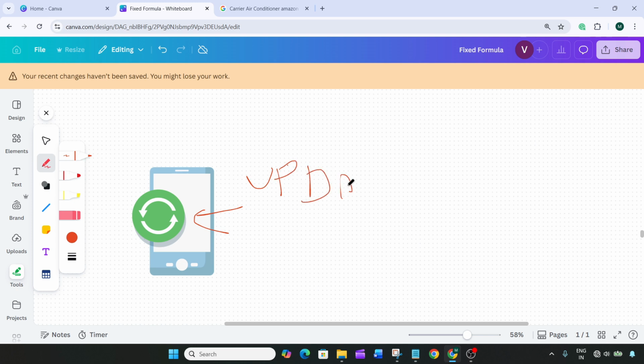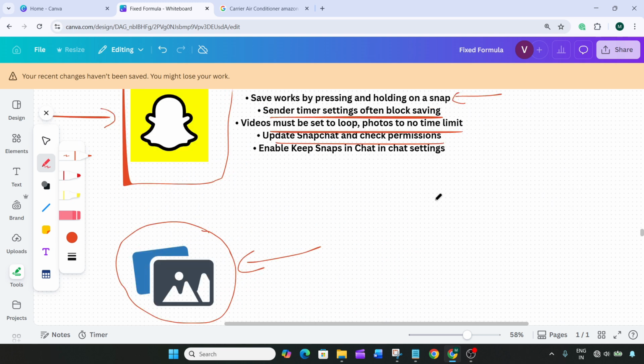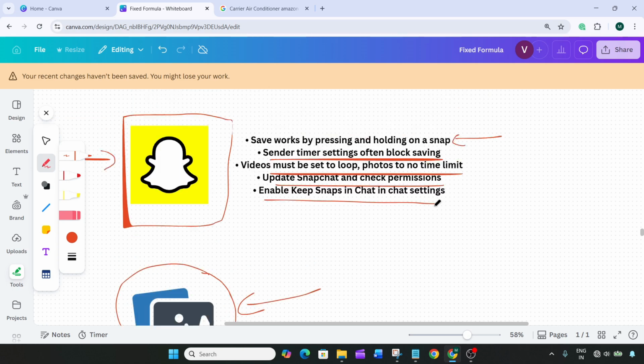If sender settings aren't the issue, check your own app setup. Make sure Snapchat is updated, confirm that photos and videos permissions are enabled on your phone, and verify your Memories saved destination inside Snapchat settings. Android users should also clear the app cache.